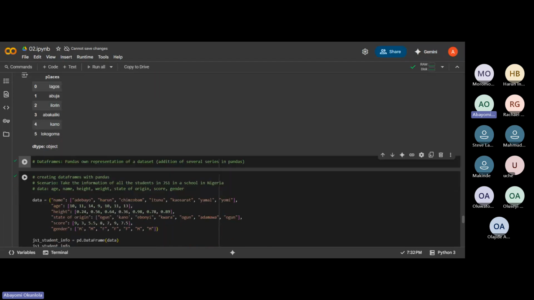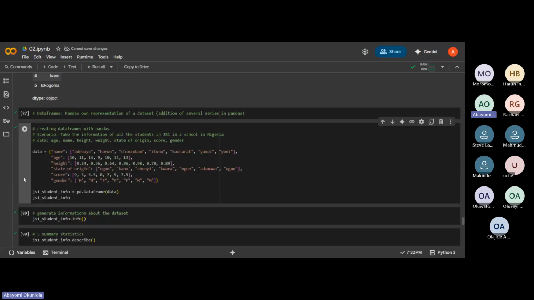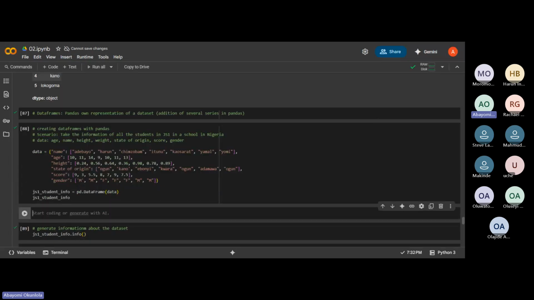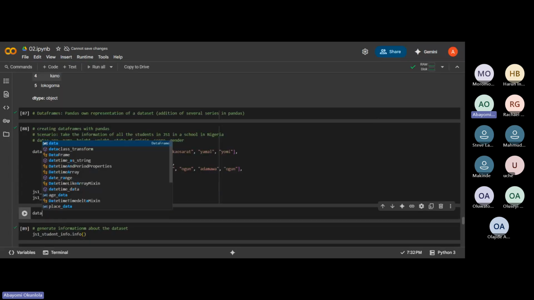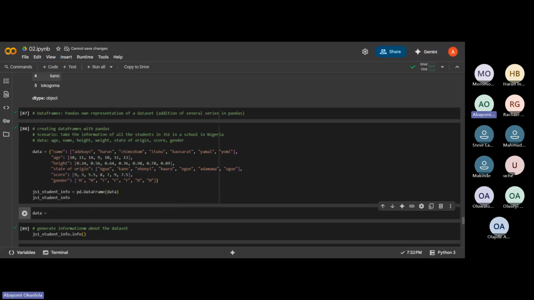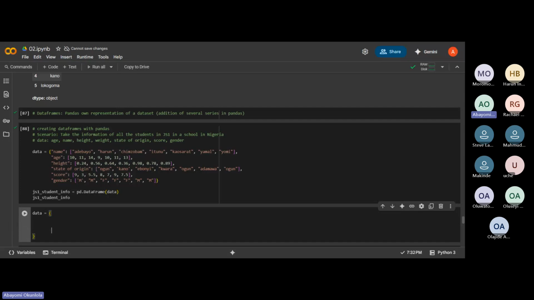So how do you create this data frame? Let me show you how. So first thing first, you create your data. You say your data equals to, you open your curly braces. Okay, then you give space. Now inside this your curly braces, you define the header, which is name, and you say name as a list.